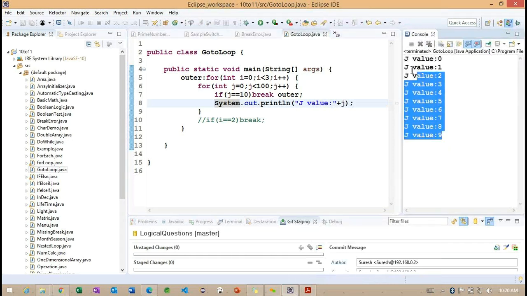Now we can see 0 to 9. Only 0 to 9 is printed here. After this, the i value is not repeated, and the j value is also not repeated 100 times. So this is the way we work whenever we want to use the outer condition. Whenever the inner condition is satisfied, we want to terminate the outer loop. So this is very important.